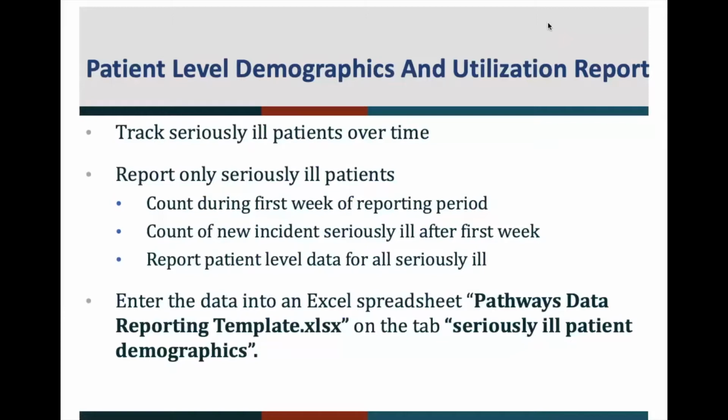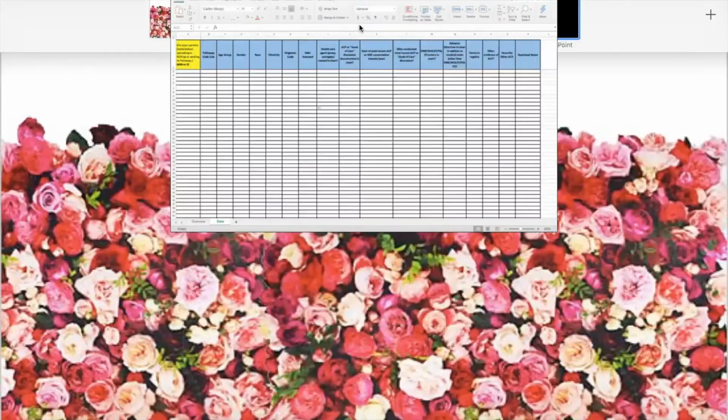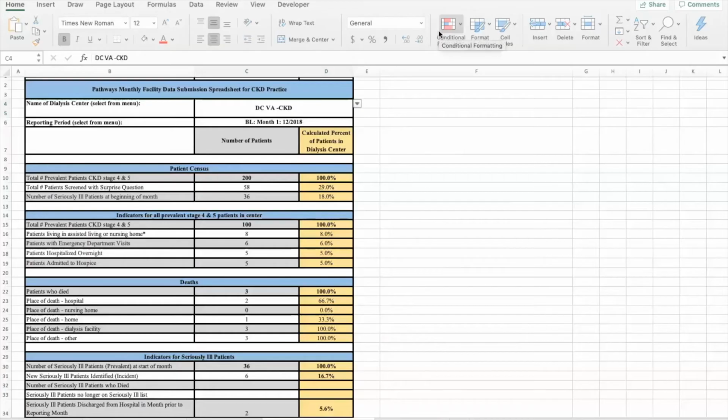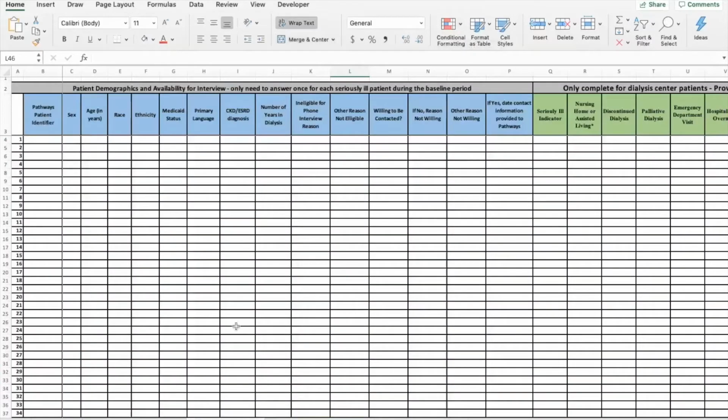And then that data will be entered onto the Pathways data reporting template under the seriously ill patient tab. And so the monthly data and the seriously ill data will be in the same Excel spreadsheet. It's just different tabs. And again, there are different tabs for the dialysis centers and the CKD centers. They look very similar. They function the same way, but they just have different measures.